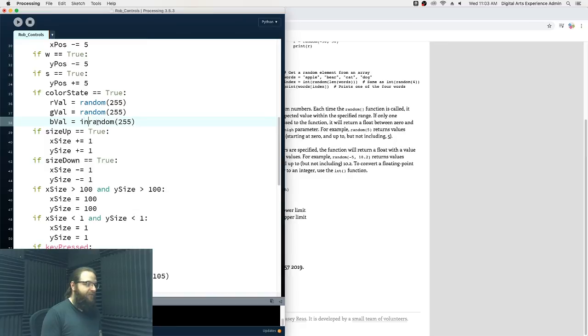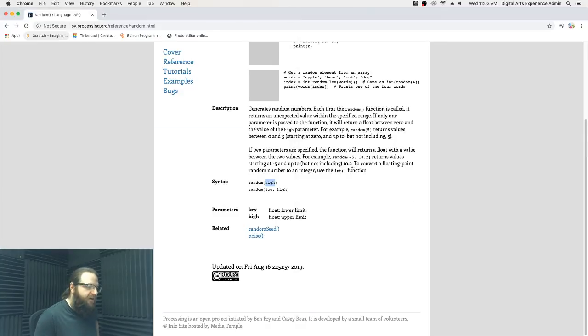And all of that came from the documentation. It says it right here. To convert a floating point random number to an integer, use the int function, and we can see that applied right here.